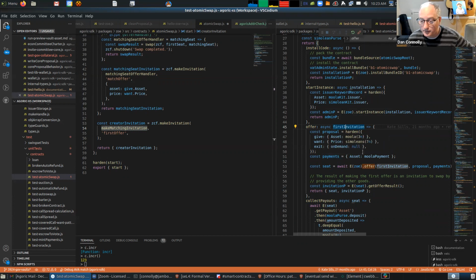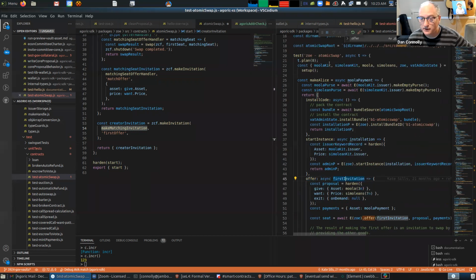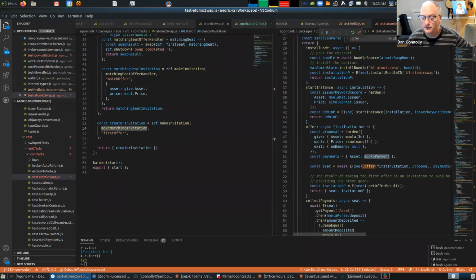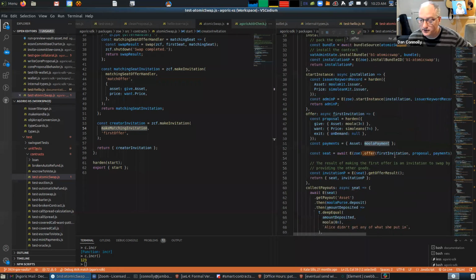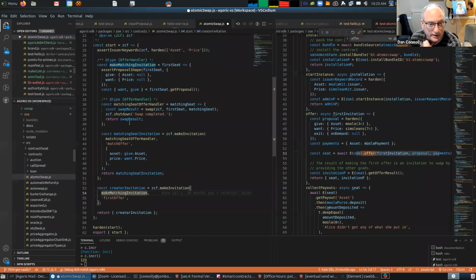And the payment is the moolah payment that she was given when she started up. And so she makes the offer. And what happens here is that invitation ends up firing this offer handler. So this make matching invitation is an offer handler.